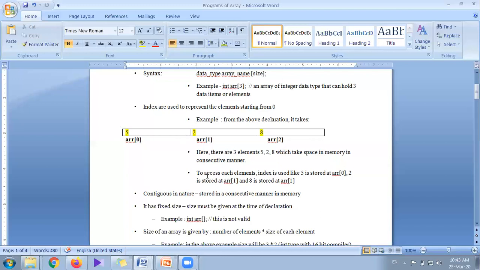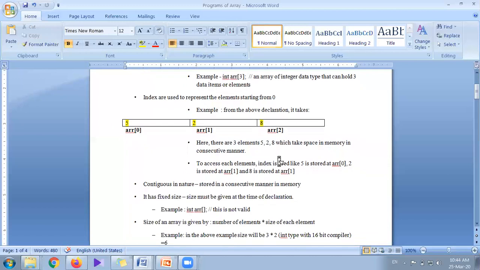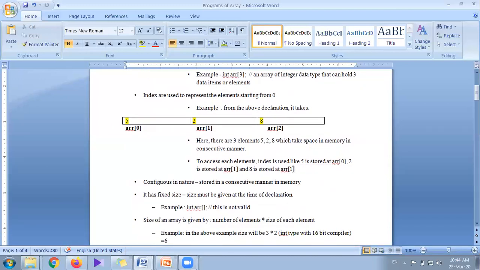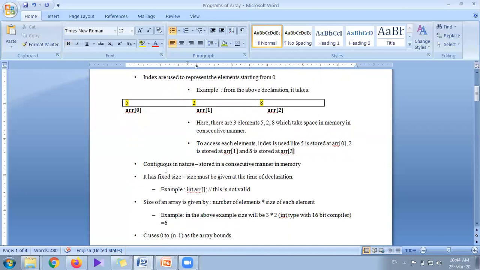So coming back to this, to access each element, an index is used: 5 is stored at array[0], 2 is stored at array[1], and 8 is stored at array[2]. Similarly, this is a mistake, this will be stored at 2. So coming to the next point, contiguous in nature. I have told earlier, all the data elements should be stored in a consecutive manner.